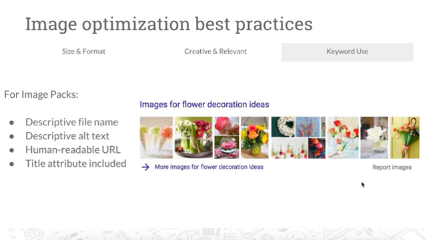So although it may not help the search engines identify what this image is about, you still want to make sure that everything on your page is for the user experience as well. So these are some image optimization best practices.